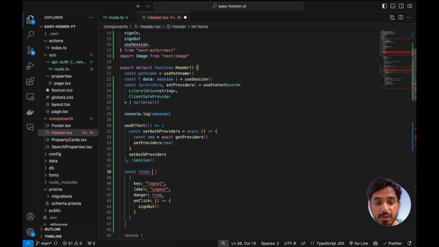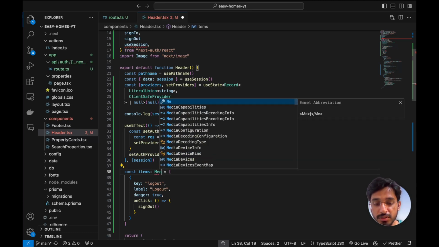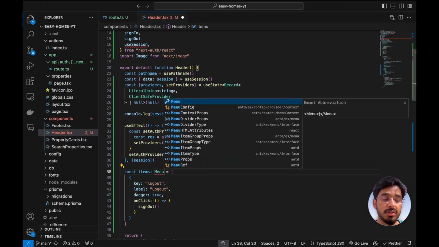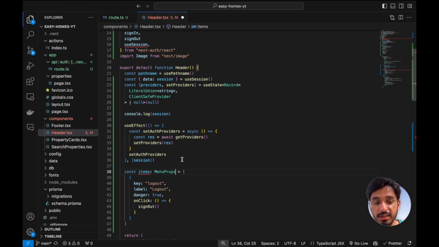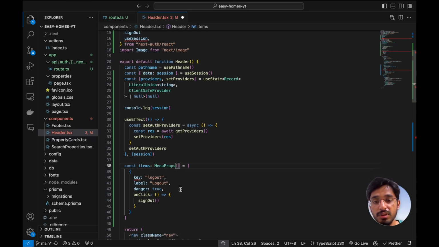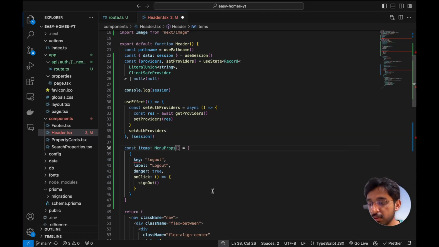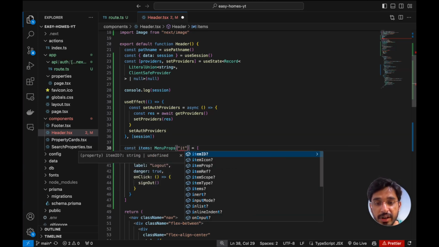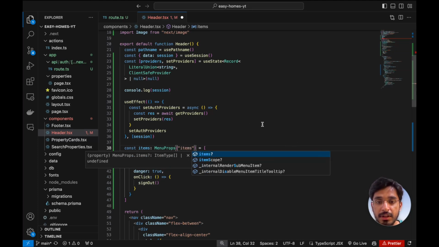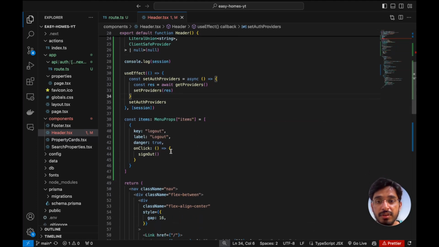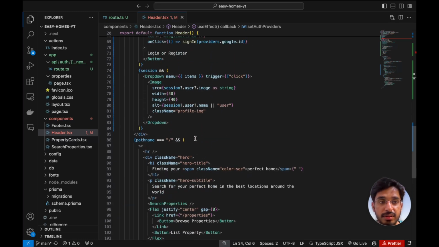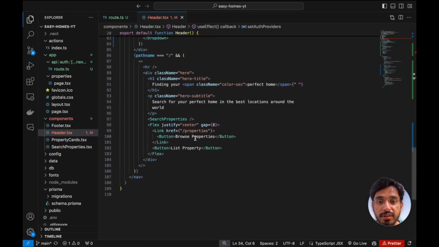Actually this has to be equals, and the type of this items is going to be MenuProps. You can also refer to the documentation in TypeScript for Ant Design. You will get MenuProps over here, and then pass this as an array. Key doesn't exist, I guess. So inside this array we need to pass in the items, like this, and now we can go ahead and assign this.